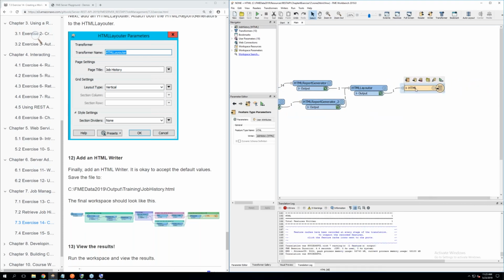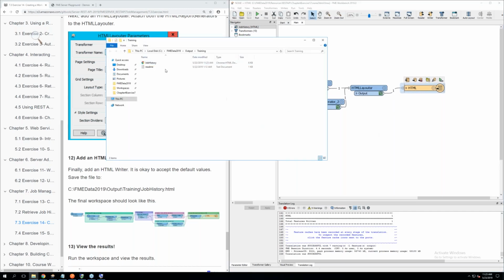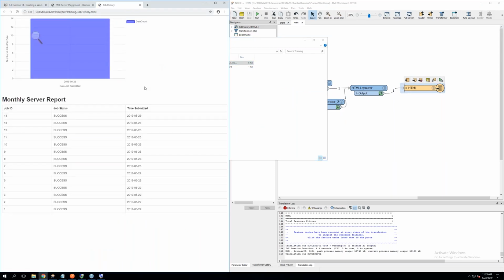So it looks like everything was completed successfully. If you click on the writer and then click on this open containing folder, we can actually view the HTML that was created. So here we can see it was created successfully.